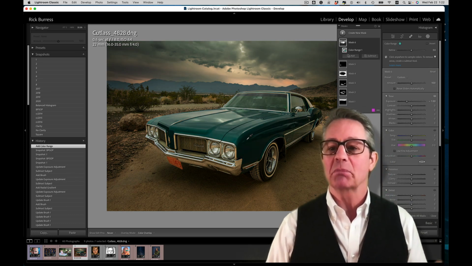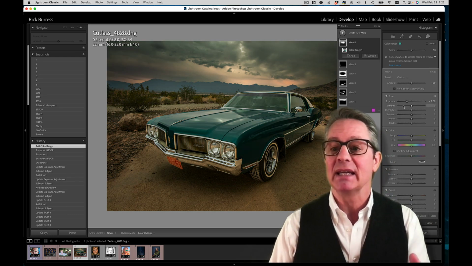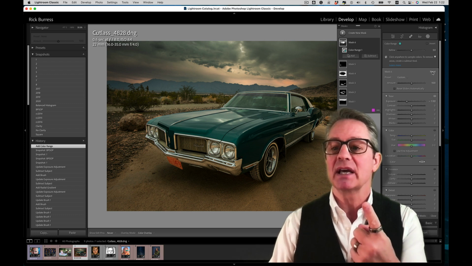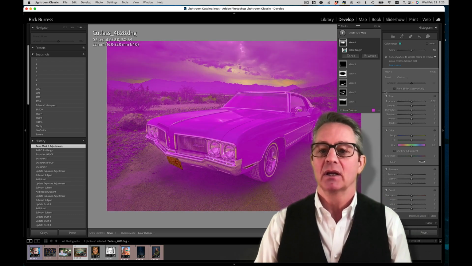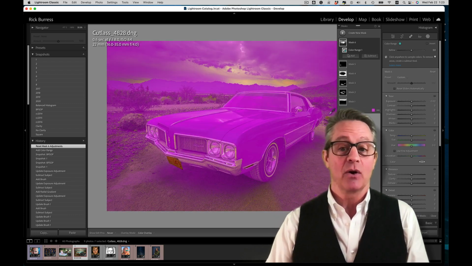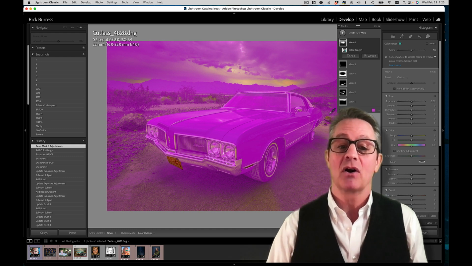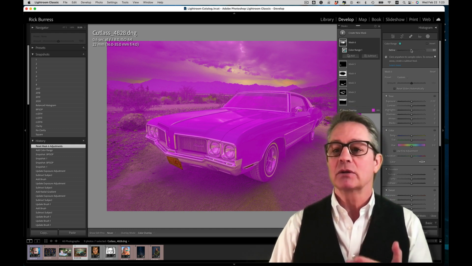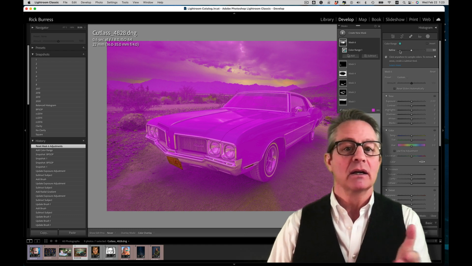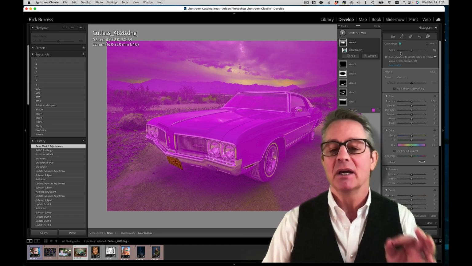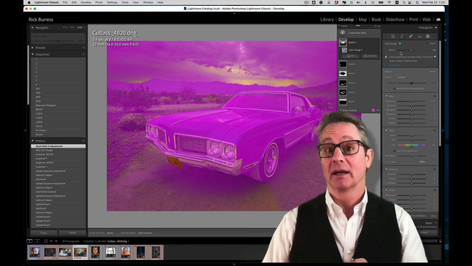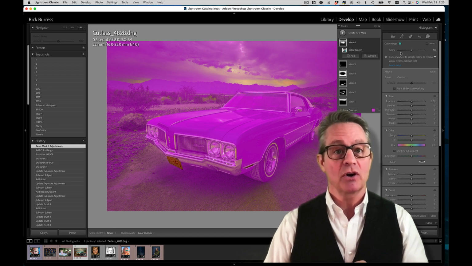Now, why did it go dark? Because it's remembering and retaining the last sliders. I'll reset. Ooh. Now that overlay is showing me it grabbed a lot more than my car. And I can start to refine how much of it grabbed. But before I play with refine, I'm going to intersect with the car.